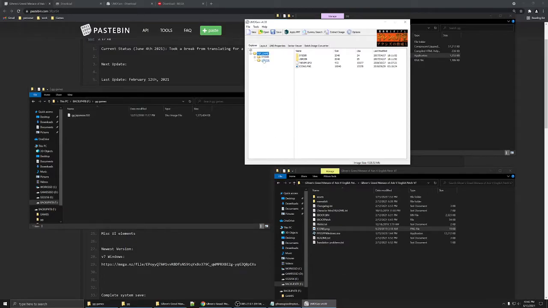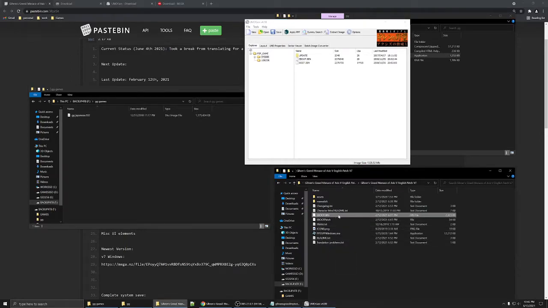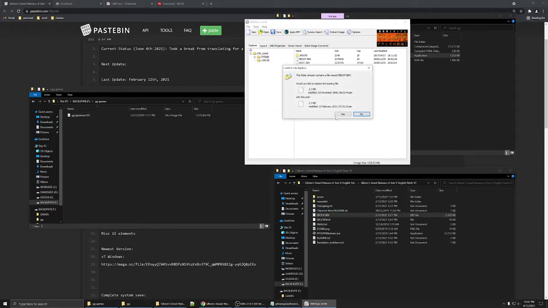Next, over here on the left, we're going to click on SYSDIR. Here, we're going to replace the EBOOT.BIN file. So in the mod folder, we're going to get EBOOT.BIN, click and drag, let go, yes to replacing it.